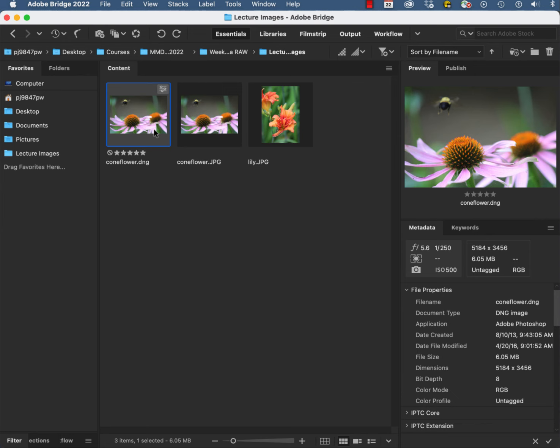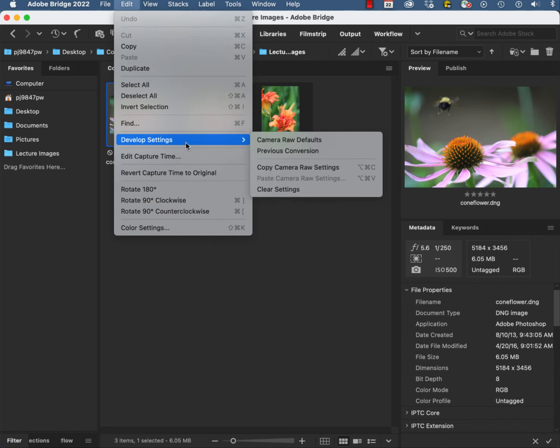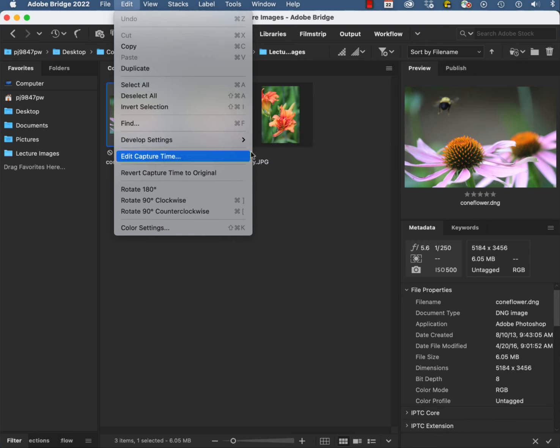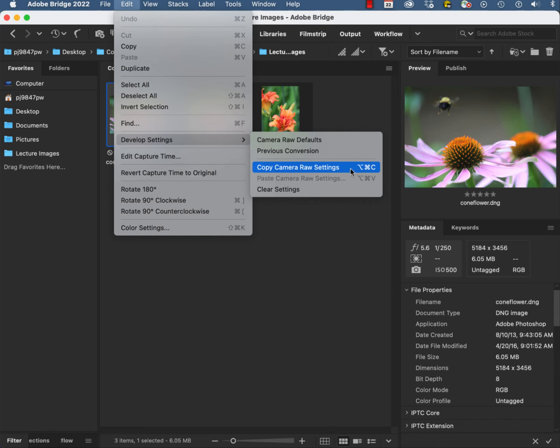Now when I'm in Bridge, I can select some files here and I can go under Edit and I can choose Develop Settings right here. In the Develop Settings, I can click either to copy the camera raw settings, or if I'm wanting to paste it, then I would choose to paste. So I copy it to the clipboard, so to speak, and then I can paste it onto other files. So I'm able to use Bridge here to copy and paste camera raw settings from one image to the other. So if I've done some massive color correcting and in my whole photo shoot I need to apply those to specific images, I certainly can do that.